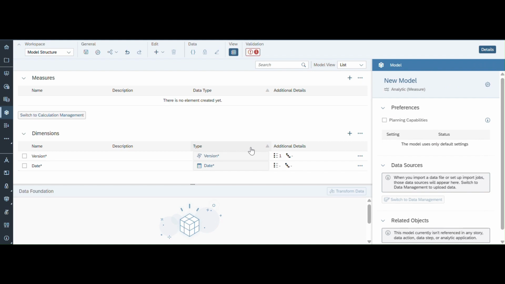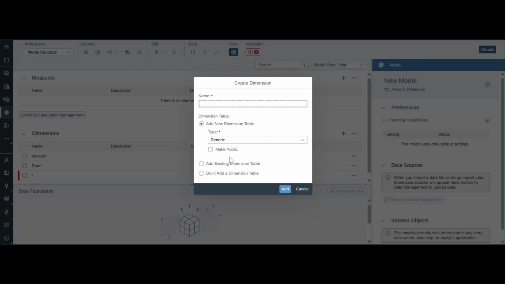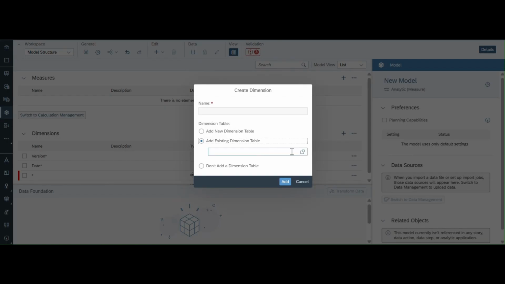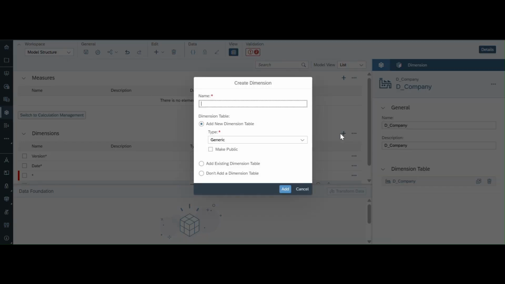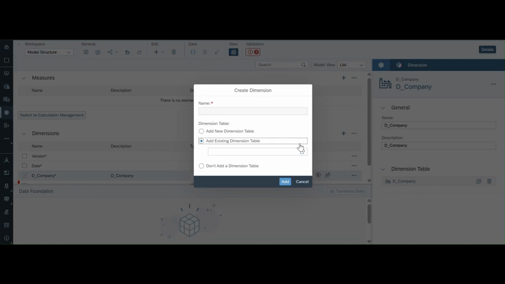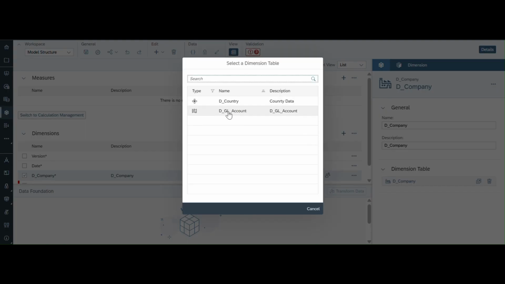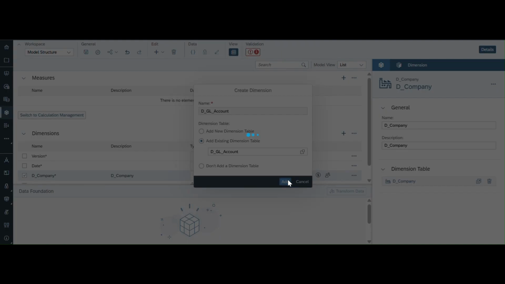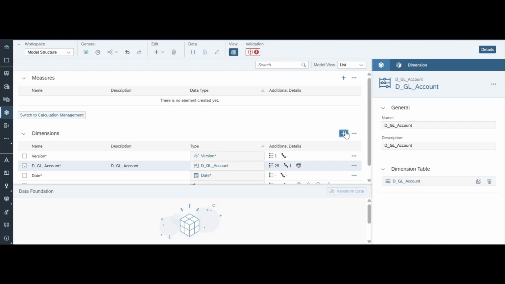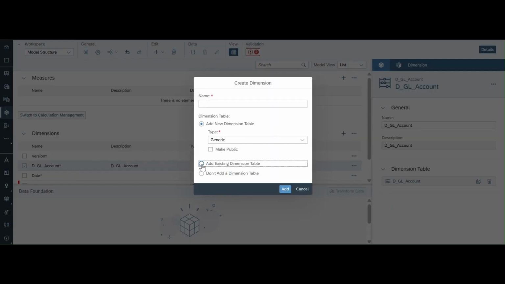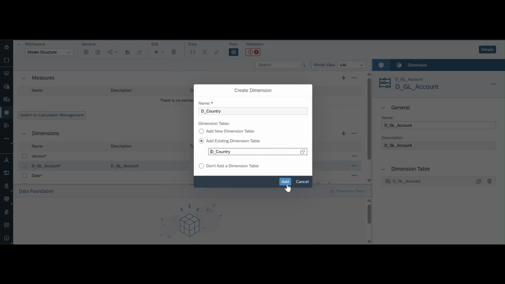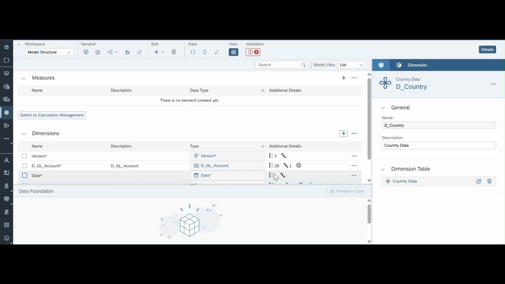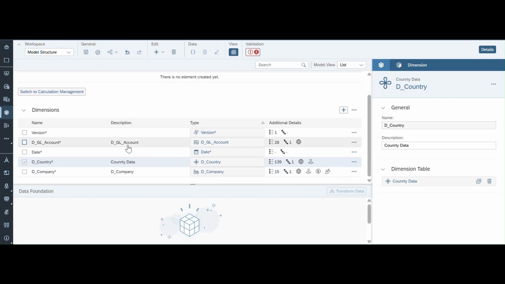Now I have to add some dimensions. I will add the existing public dimensions. D company, add. Then I will add the GL account also. GL account, add. Then I will add the existing public dimension, D country. So I added all the existing dimensions in my model.